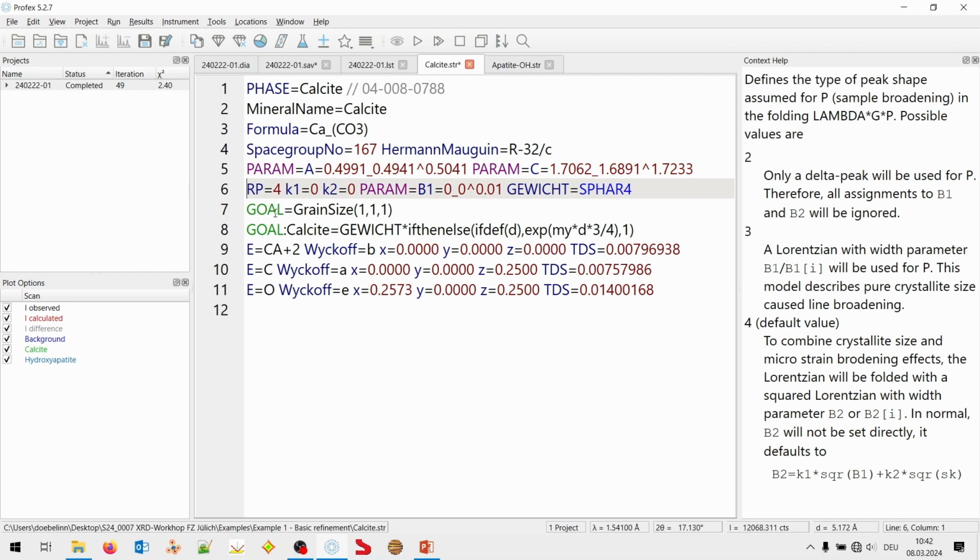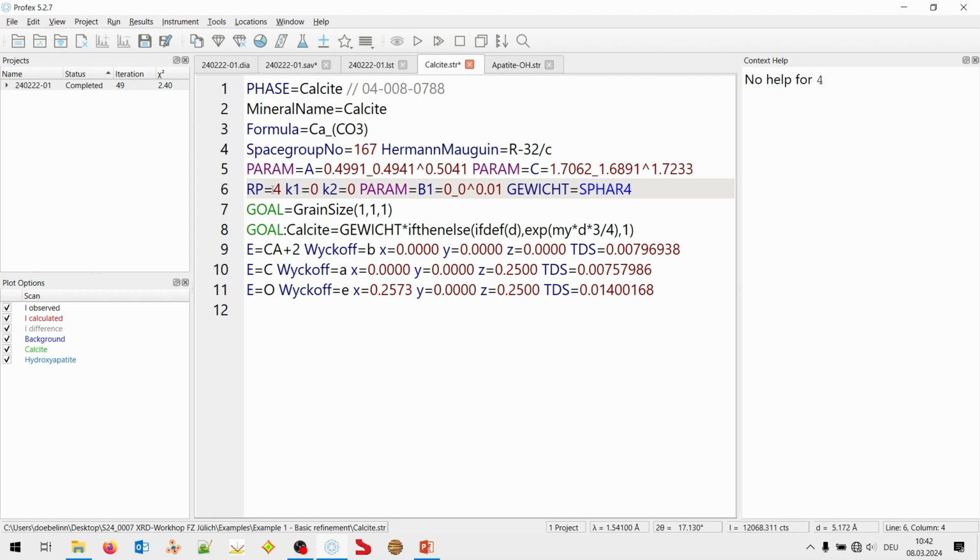The next line is the most important line, actually, the one we use the most. It's the profile refinement. So the peak shape refinement. And the first parameter, RP, is just an instruction. It can be set either to 2, 3, or 4. These are the acceptable values.